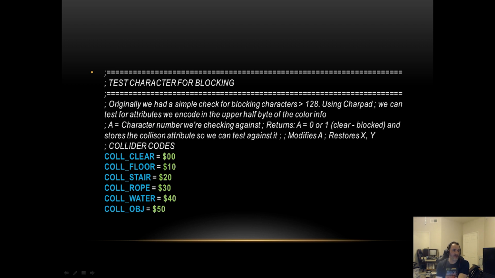So now what we have here is the test character for blocking. So these are what I was talking about, those different tile detections that's going on. If it's clear, that means there's nothing in the way. Otherwise, there's a floor there. These are the character data reading directly from the attribute from chartpad. And this is the stair, which is not used in this one, but left here again. This is the rope, which is going to be the ladder. And this is the water, which will be used later in object.